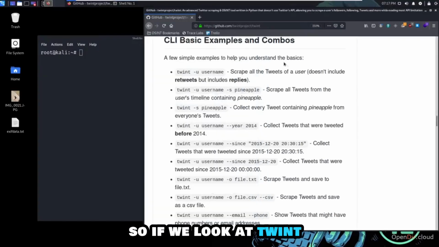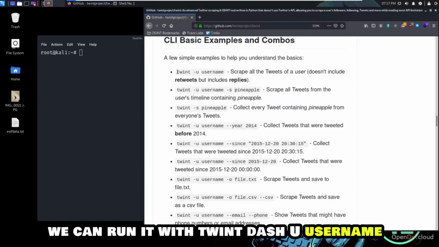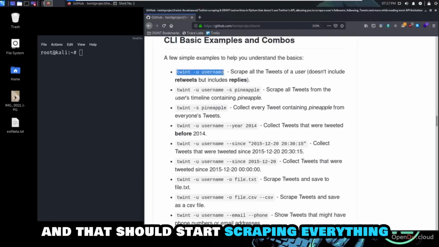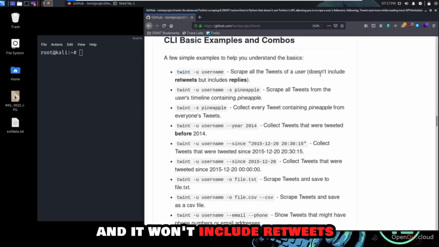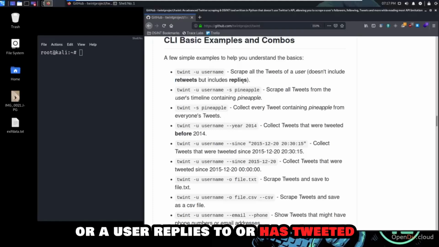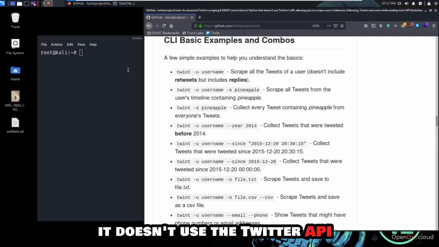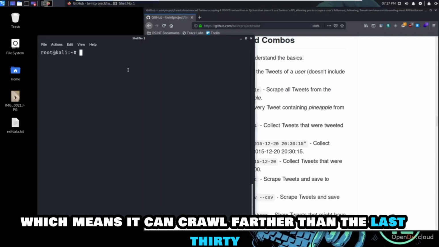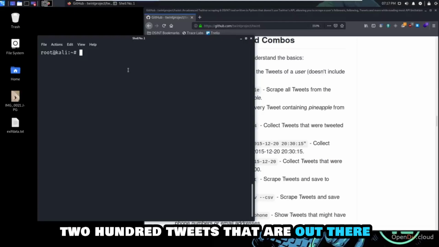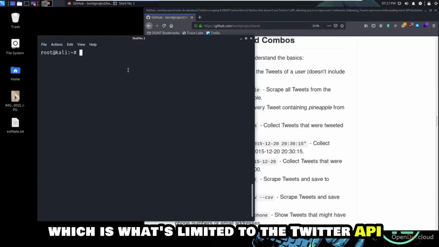If we look at Twint, we can run it with twint -u username, and that should start scraping everything. It won't include retweets, but it does include replies. So anything that we reply to, or a user replies to, or has tweeted, it will do that. And the nice thing about Twint is it doesn't use the Twitter API, which means it can crawl farther than the last 3,200 tweets that are out there, which is what's limited by the Twitter API.